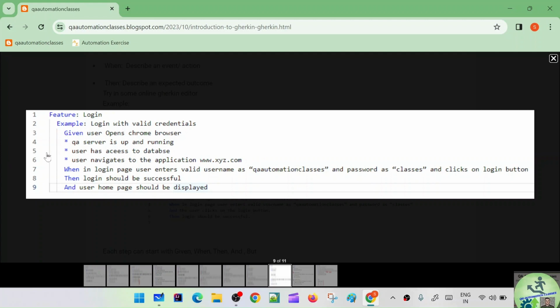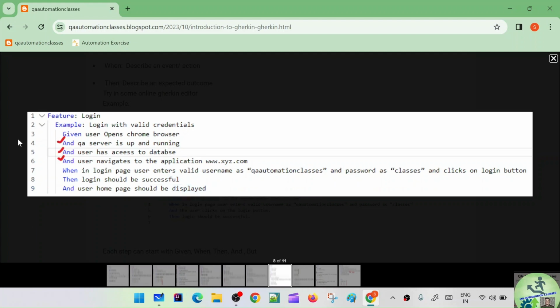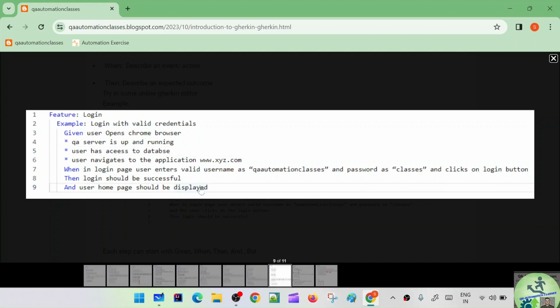So initially we learned that instead of having multiple givens, we can give a given and and conditions. Now let's say we have multiple and conditions for this given; these and conditions can also be removed, and instead of them we can give the star conditions. We put the star like this: given user opens the Chrome browser, star QA server is up and running, star user has access to database, star user navigates to the application xyz.com.